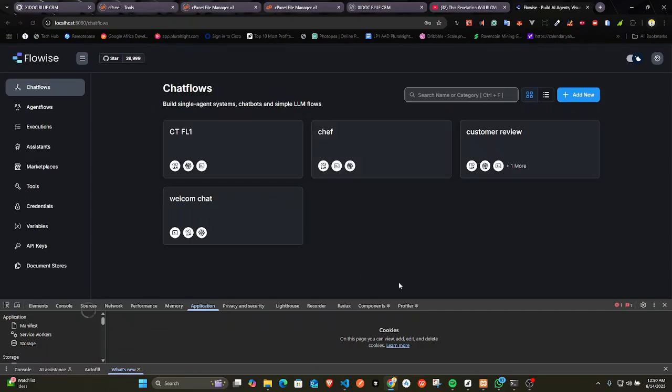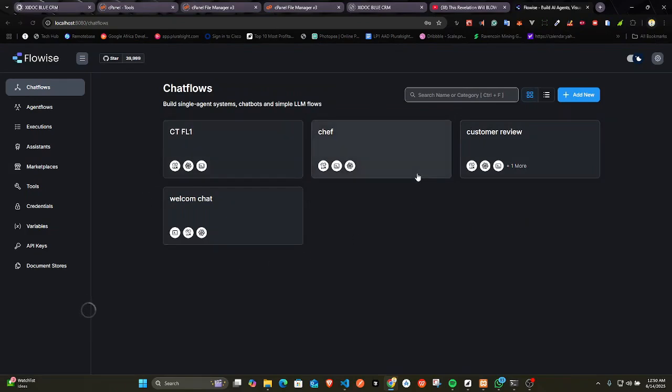Basically you should have this interface, without all these chat flows. Today we're going to start with Chatflows, which is all those AI chats that pop up, that you can build for companies as customer care, something like that. To do that, you just select this chat flow and you click on add new.